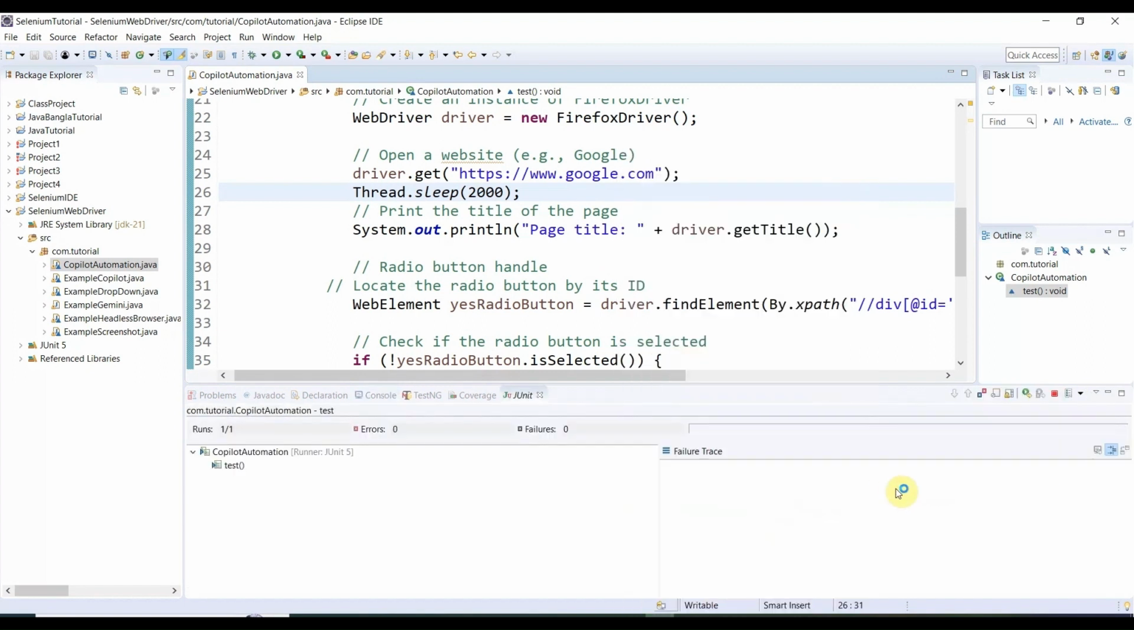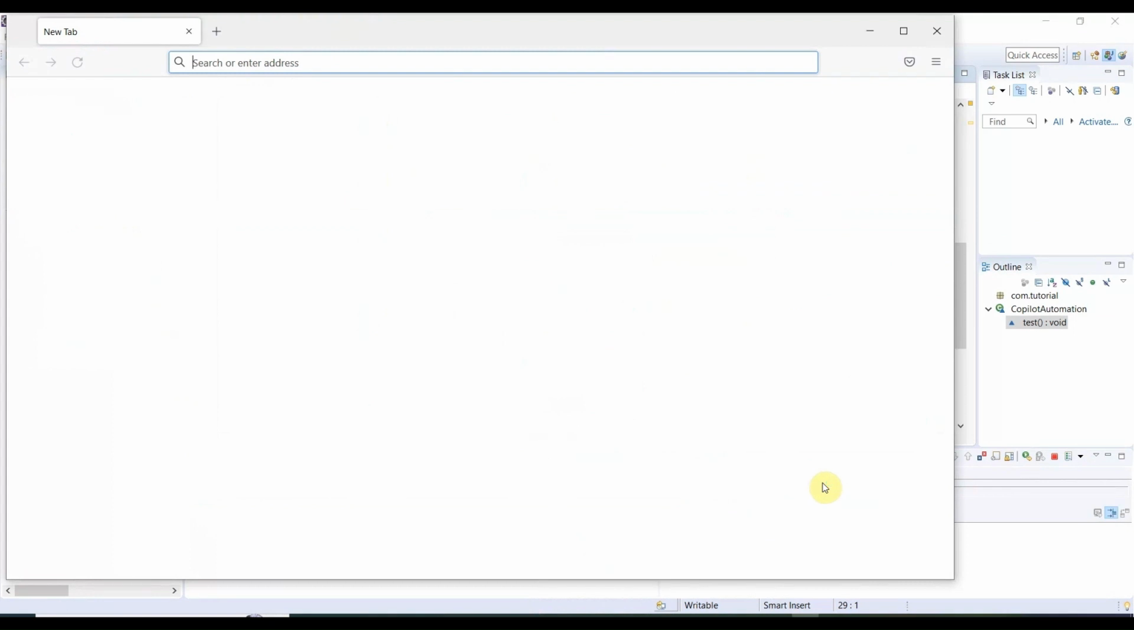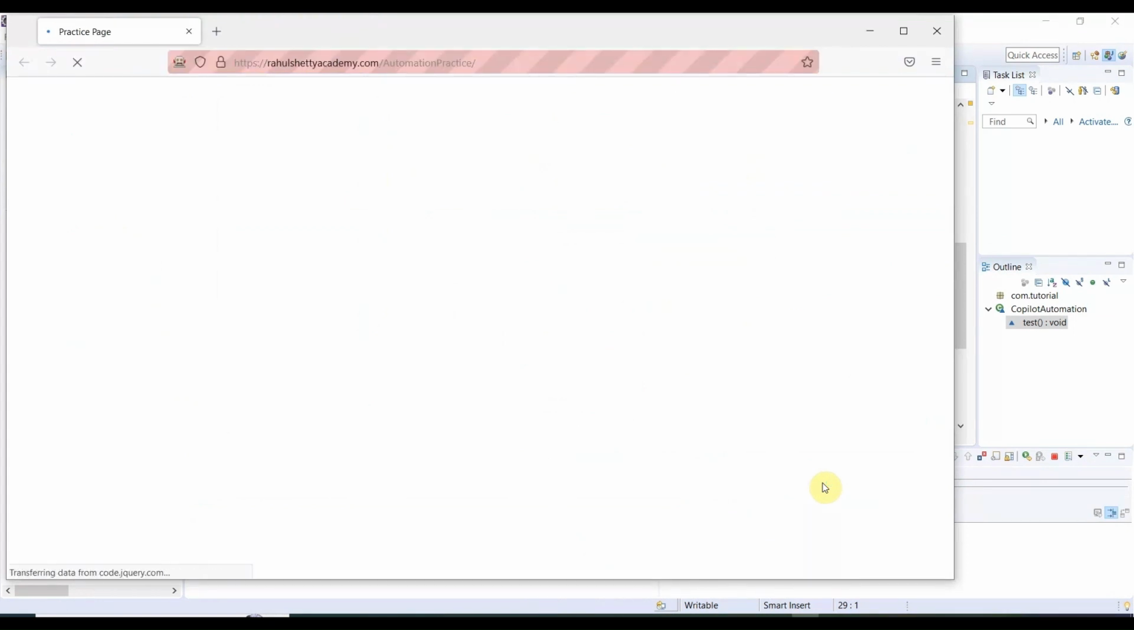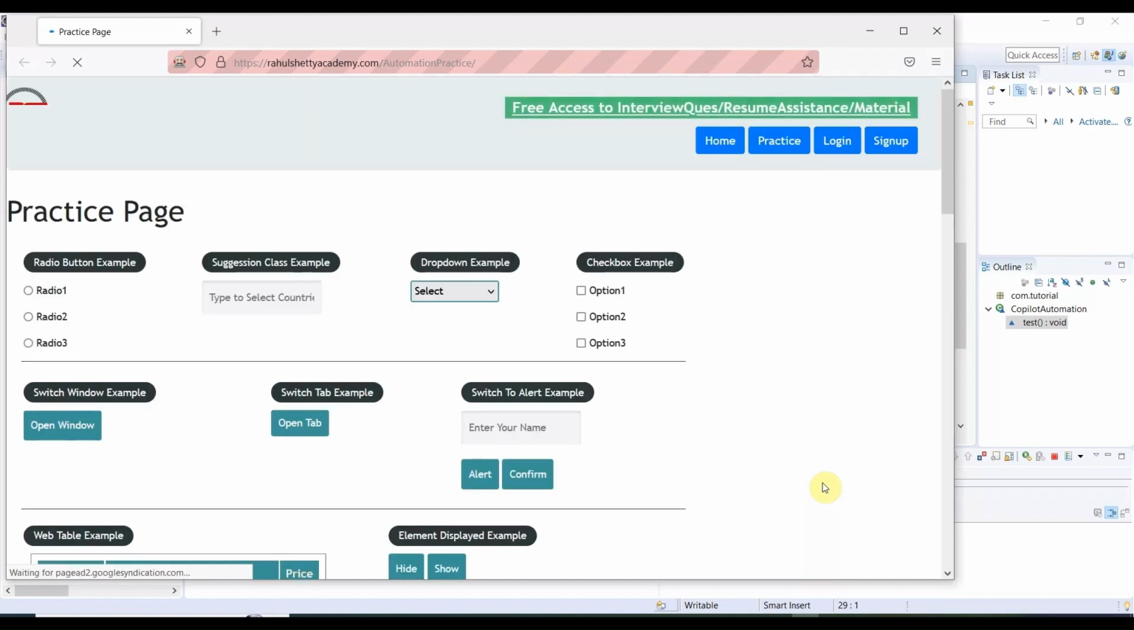So it is running. Let's see, the Firefox browser is open. It is navigating to the application, and it should select radio button 2. Let's wait a little bit.